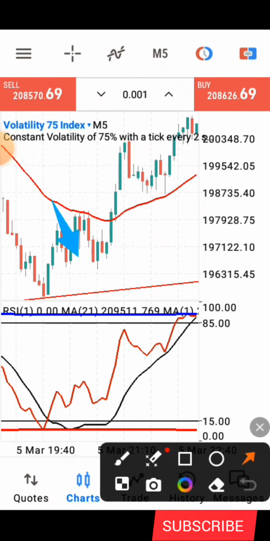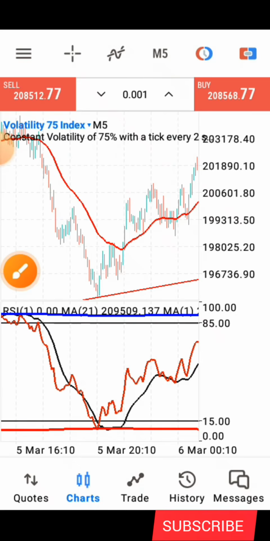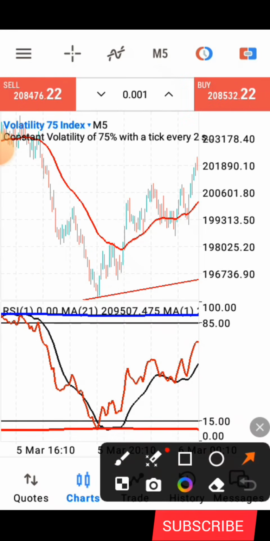Your stop loss goes below this structure here, and your TP is going to be when this red line here gets to the 85 zone. Like I said earlier, this is a scalping strategy. You don't need to hold for long. You just get in and you get out.